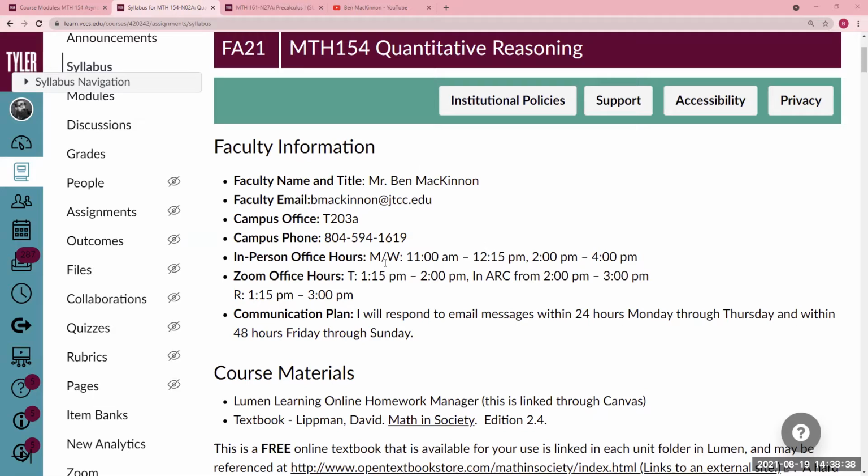I encourage you to take a look at this part of the syllabus, as this is the way that you're going to be getting in touch with me and the way that I'll be communicating with you.